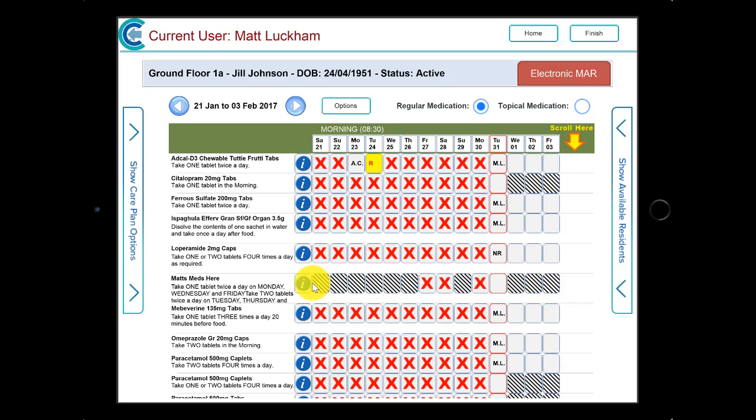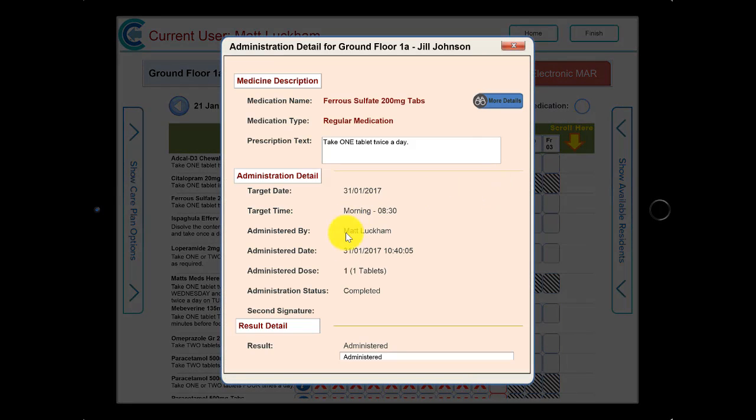As you can see, this MAR sheet is not particularly in any good shape. We've got a lot of red crosses which indicate that medication has been missed. We've also got a lot of medication that has been started and stopped. However, if we look down at our particular date here, and you can see the initials that have been entered, if we click on any of these entries, it will give us the exact date and time that the medication was administered.